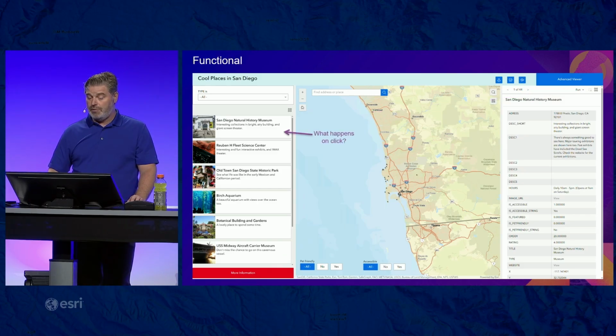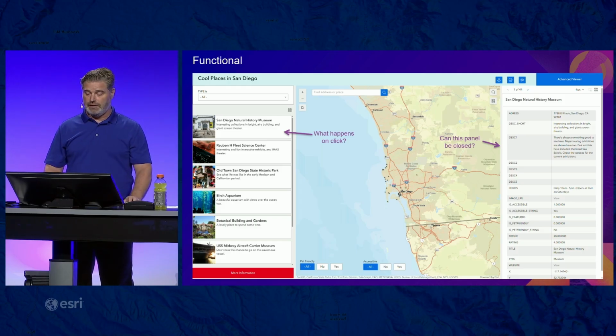In terms of functional problems, we need to ask questions. What happens when I click on this list item? Can I close those panels? Those are things that we need to understand and question, and also figure out how users will interact with this application.